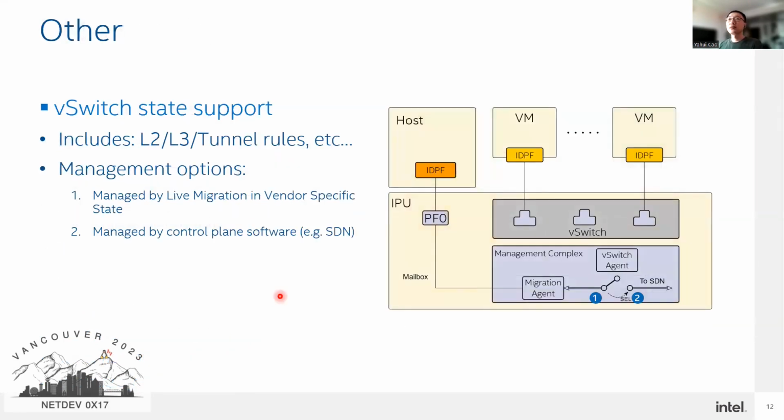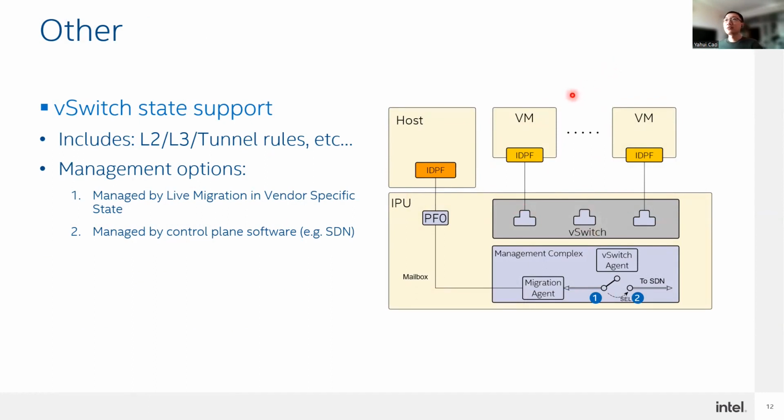And the last part is about the vSwitch state support. So let's see the picture first. In a typical virtualized environment deployment, the traffic in the VM will directly go into the device side.